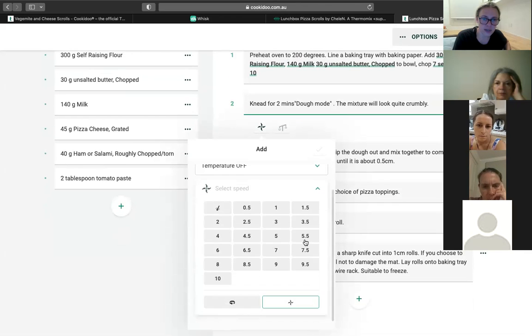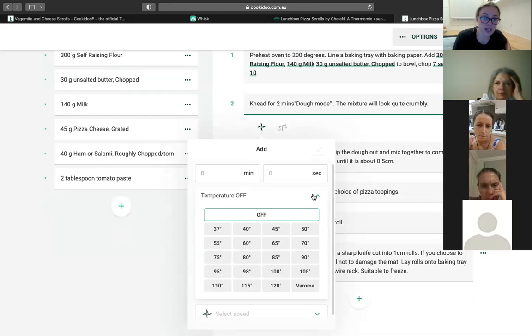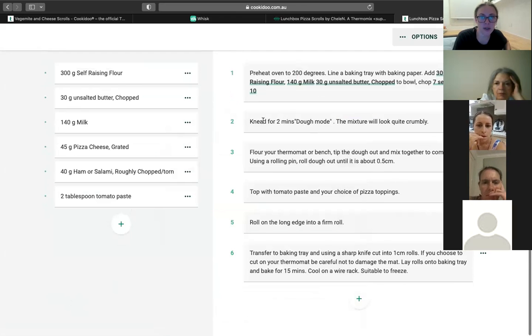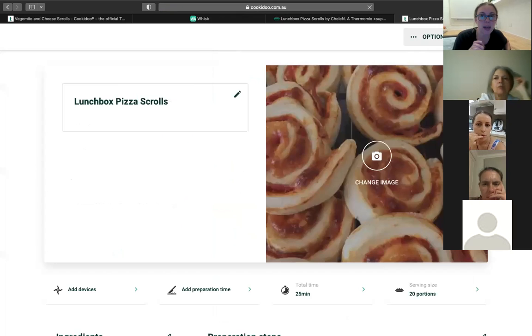Select speed. Where's the dough? See, this is new to us. It hasn't been discussed very much yet. It's brand new. I can't see it for now, but that's okay. So I would do that for my whole recipe. Press confirm and we are done.